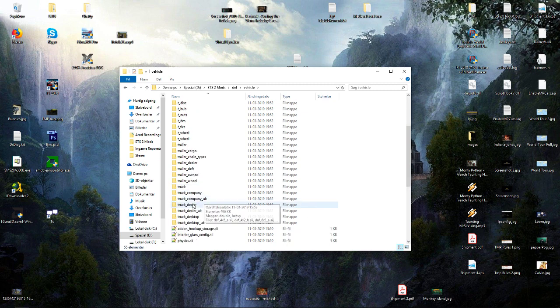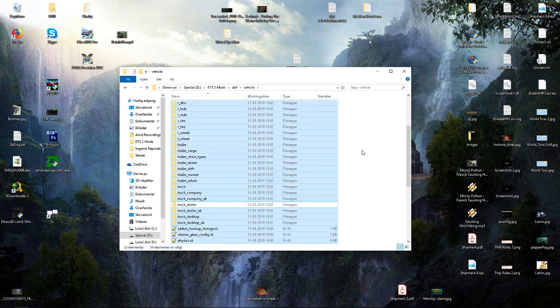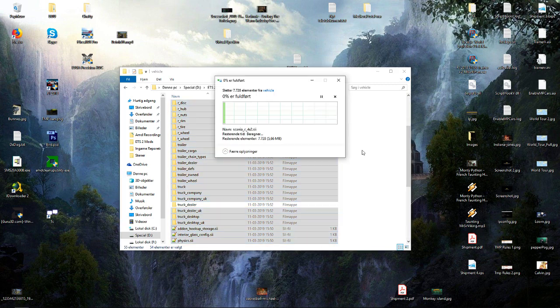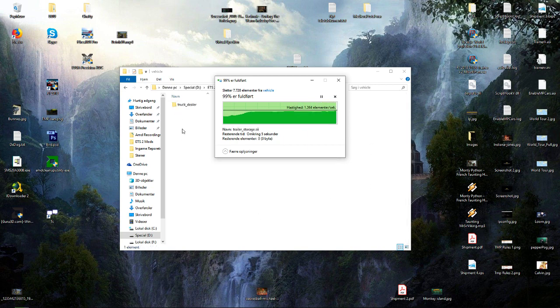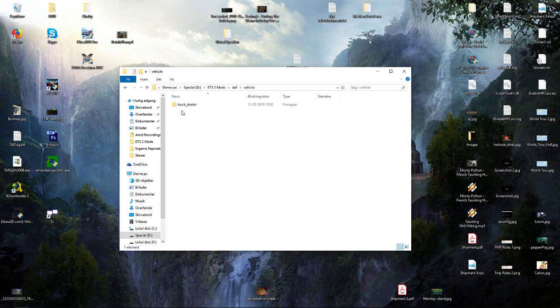Now in here we're going to want the truck dealer folder. You could use the truck UK folder, but that means you get the truck with the UK steering wheel side on here. And in my case, we're not going to do that, so we're going to mark everything else and keep the truck dealer. Delete that. As you can see, it's deleting a lot of elements because there are a lot of elements in here. Now, what we've got left is the folder called truck dealer.